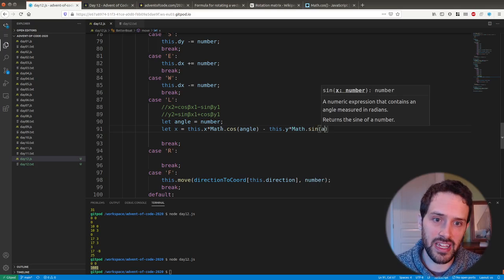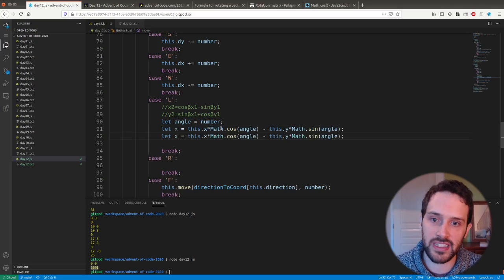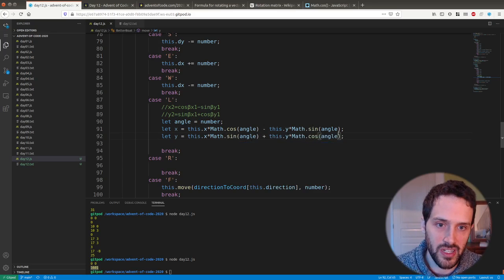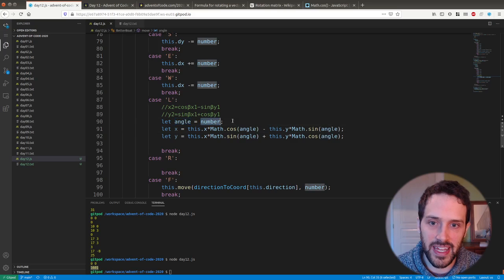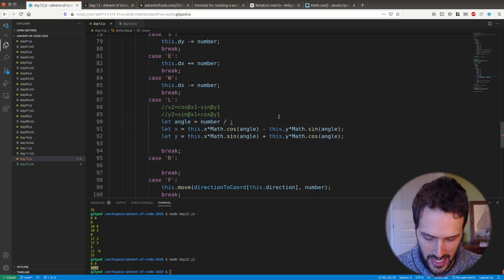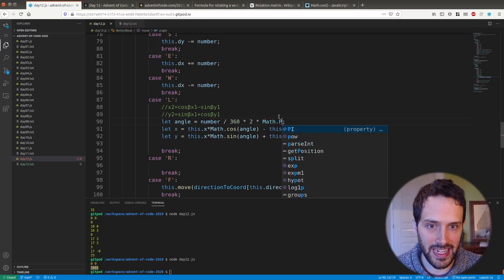So here really there isn't anything crazy. We're taking this formula right from a textbook, I would say. This is sine now, and this is a plus with cosine. The one problem is that here our angle is in degrees, so we need to divide by 360 and multiply by 2 times Math.PI.